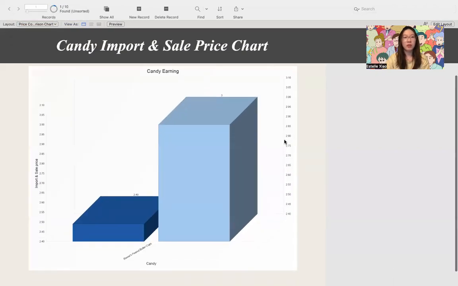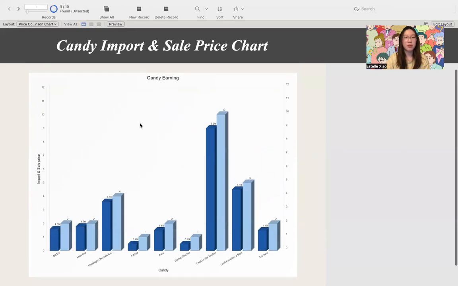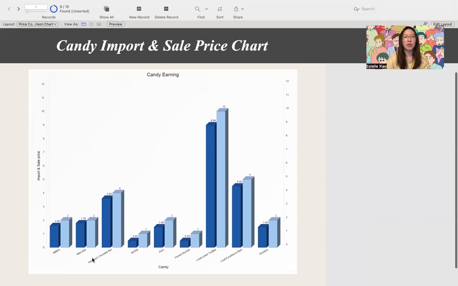It's our price comparison chart. Here we compare the candy import price and the sales price. You can see it's really clear here. For each candy we have the import price and the sale price. It's all here. So this is all the information about the candy database. Thank you for listening and watching.